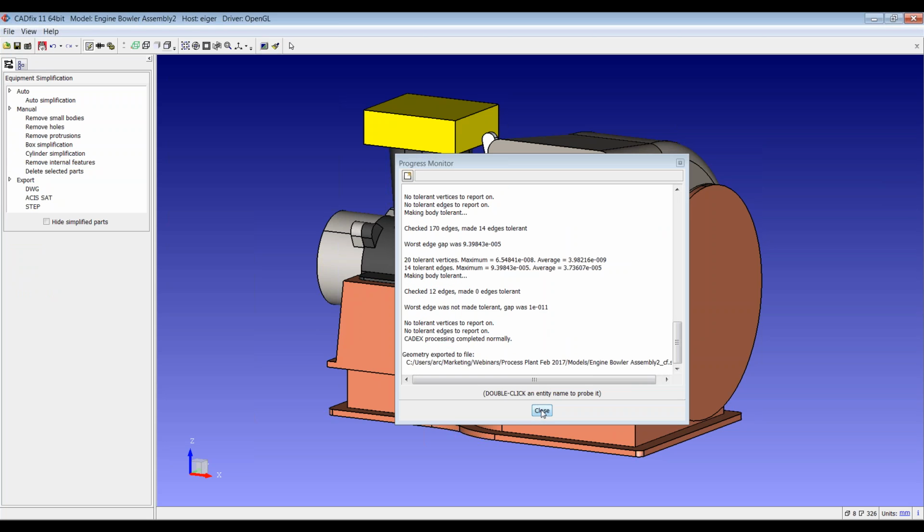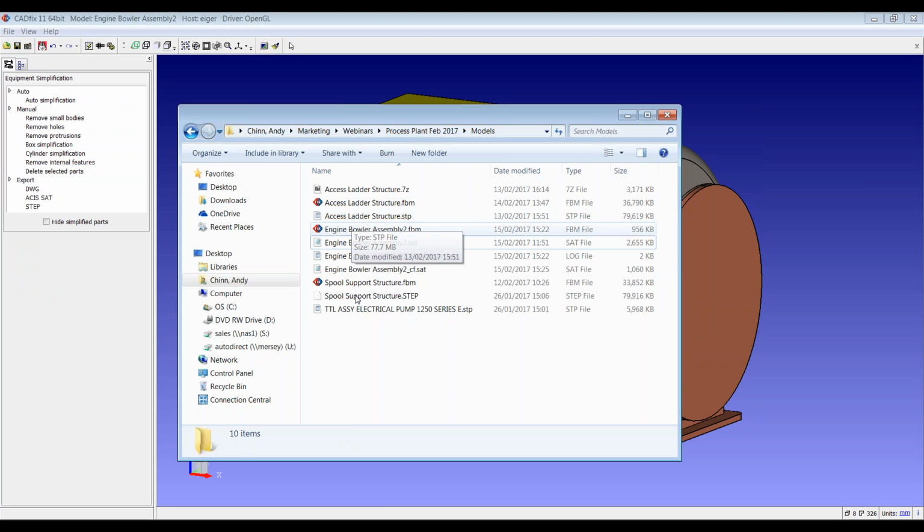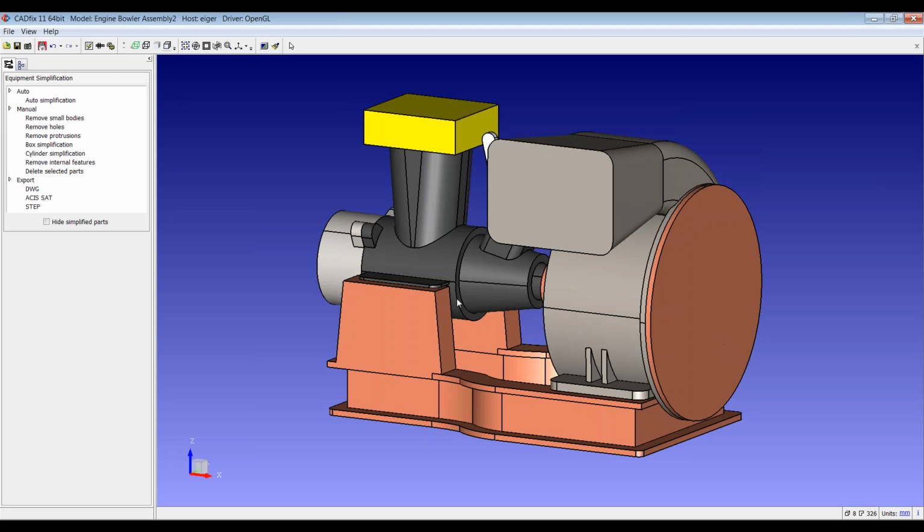Okay, that's gone out. And if I just look at the file browser, we'll see the original file was a 2.6 megabyte SAT file, and this one is just over 1 megabyte. So it's a small model. There's not a lot of simplification you can do with that, but I got it down by 50%. So let's look at something bigger.